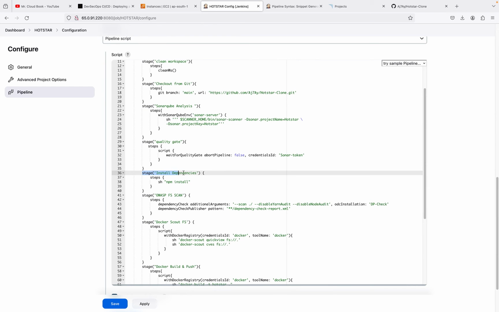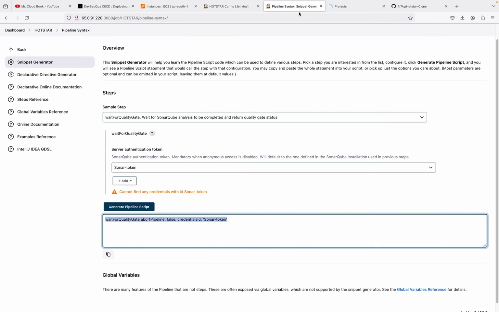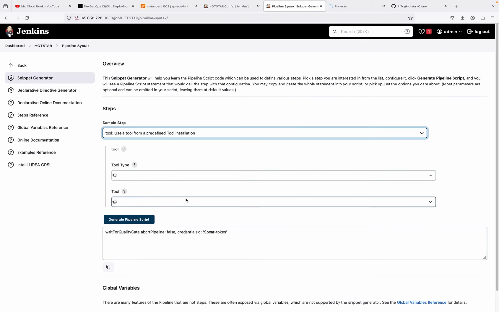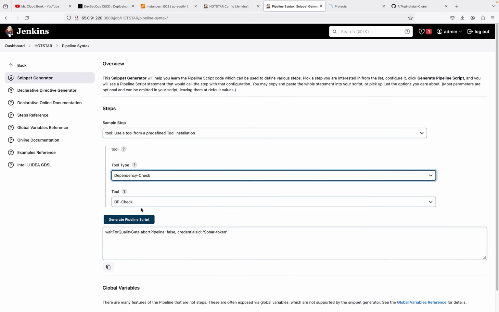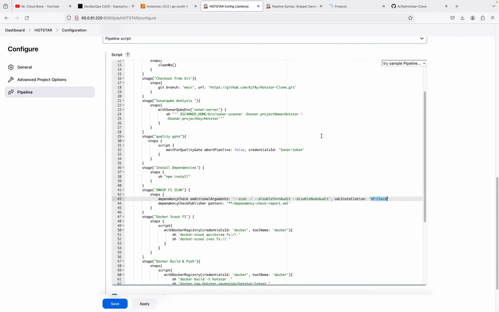Next case, we need to install some dependencies for the package, right? So the command is npm install. So this is the simple one. Next is the OWASP scan. This is difficult to generate. We can use this one, but whatever name you provided for the OWASP, you need to give the same name in the ODC installation. If you don't know, again come back to the syntax generator, go to the tool and use this one. For the tool type, you need to select dependency check and generate, and it will give the name. Just copy this name and use it here. Okay, so this will scan the OWASP.